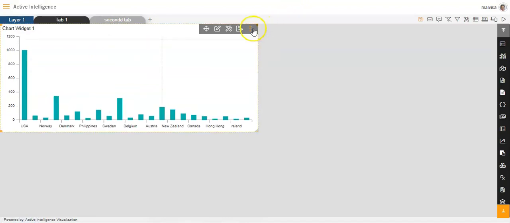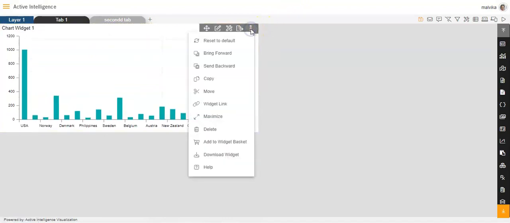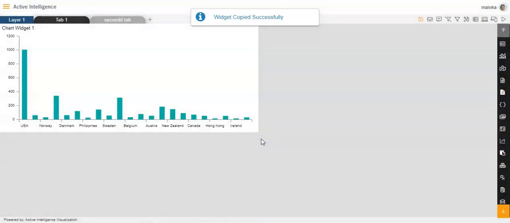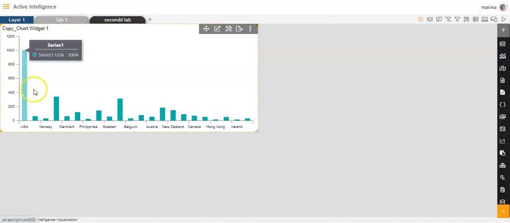Now second, we'll see how we can copy this widget. For that, we'll again go to the same option, those three dots, the ellipsis, and we'll click on copy. Now, as the widget is there in the second tab, we'll copy it into the first one and click on copy. So now when you go to tab 1, you'll be able to see the copied widget which we copied from the second tab to tab 1.